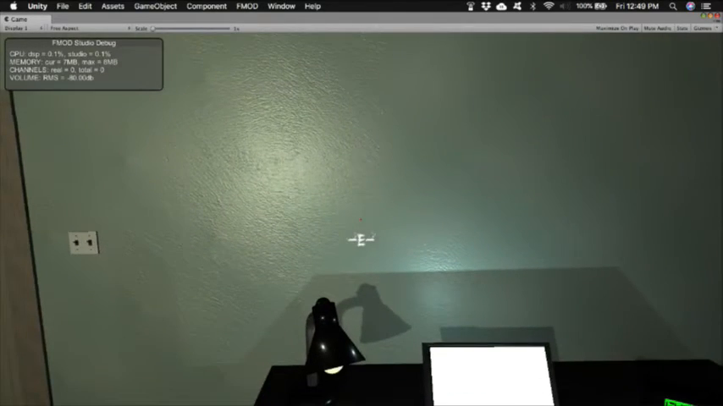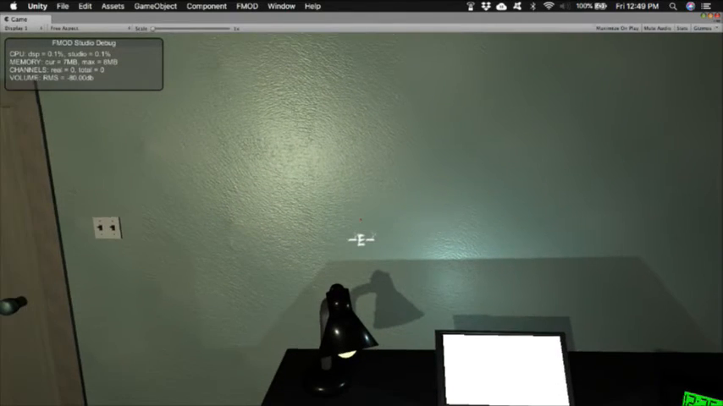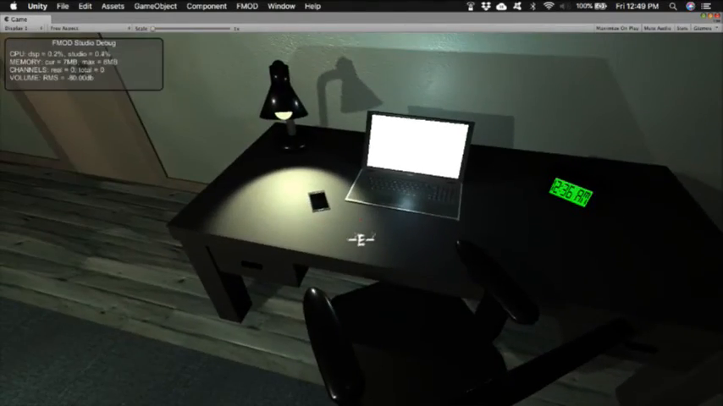I am really proud of those walls. Those walls came out really good. The desk did not.